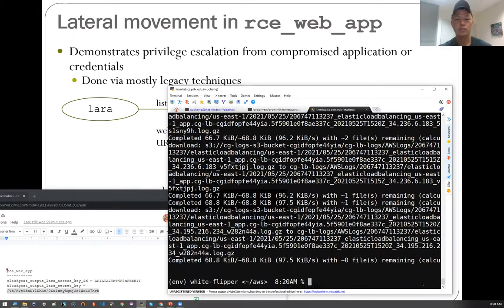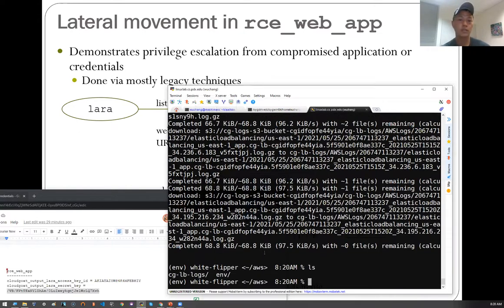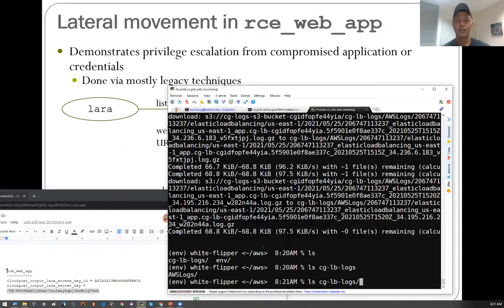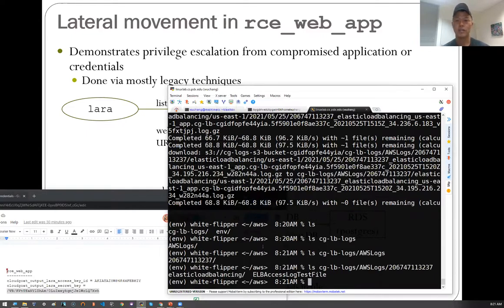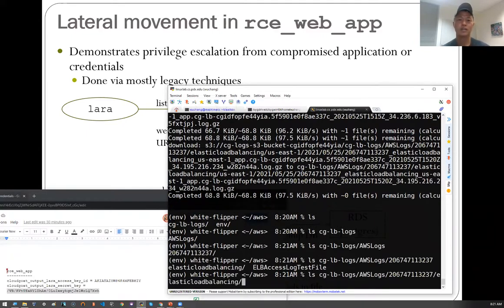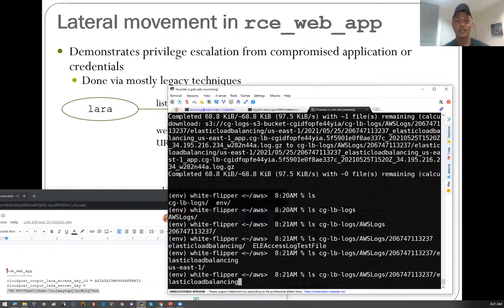And then it completes it. And if you do an ls, you can see the cglb logs are here. So let me go into that cglb logs, and you can see this thing is just a bunch of directories. And then you see elastic load balancing. And you see it's US East 1.